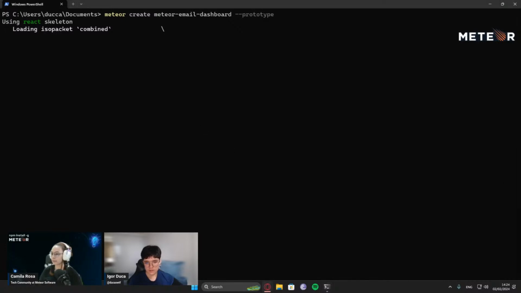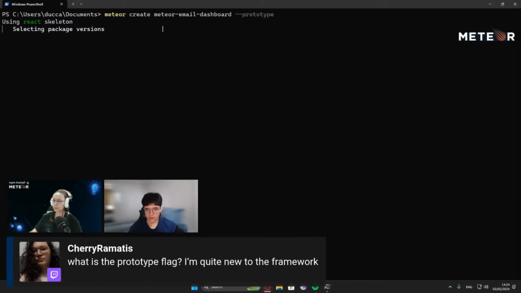Sherry has a question about the prototype flag. The prototype flag helps you because when you create a project using prototype, it creates a simple Mongo collection, the tasks one we are using to start the project. So your project starts with some things that may help you understand how Meteor works, and it also makes itself plug and play.